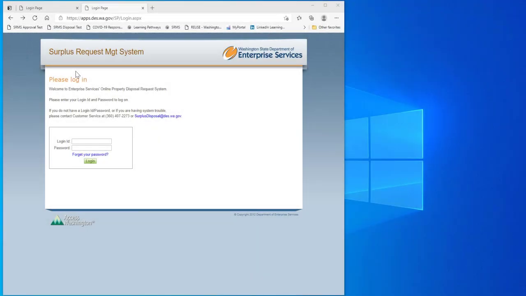Hello and welcome to the training on how to fill out a surplus request through the Surplus Request Management System, also known as the SRMS. It can be found at this address here. I'll be using our test system to show you how to fill out the surplus request.